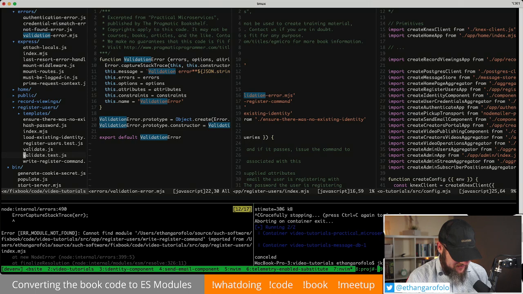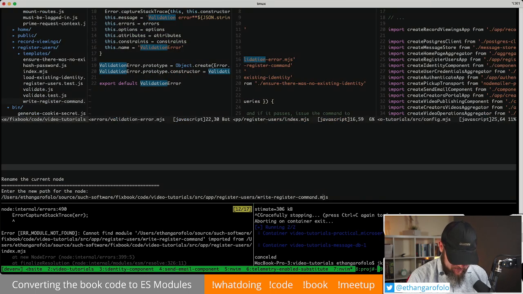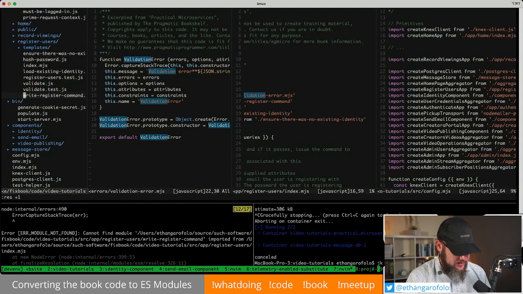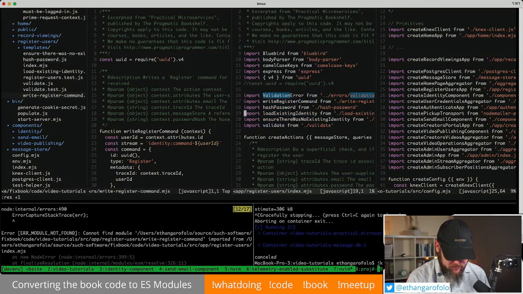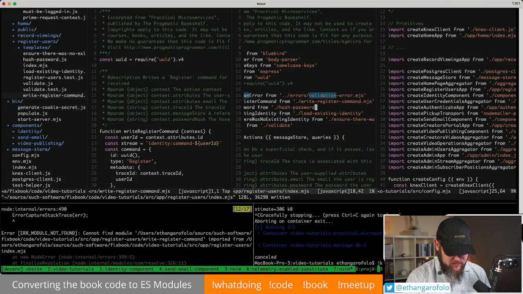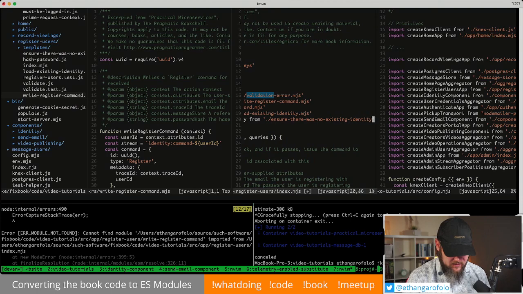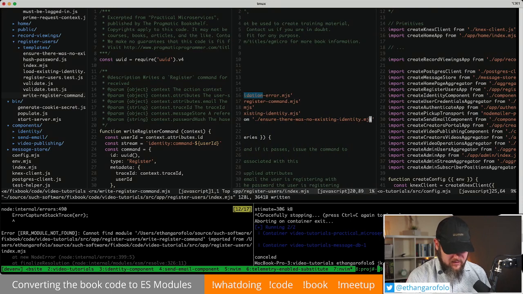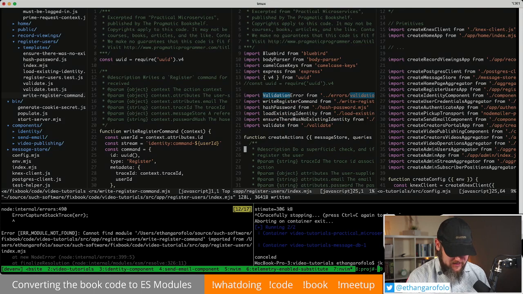Let's see here. So this is write register command. You need to become a module. We can open you there, and where we use you, which is right here. You know what? I'm just going to do this while I'm at it. I think it'll actually be faster if I just go through and do all the changes all at once. JS, MJS, MJS. I think that's all of them. Okay, cool.